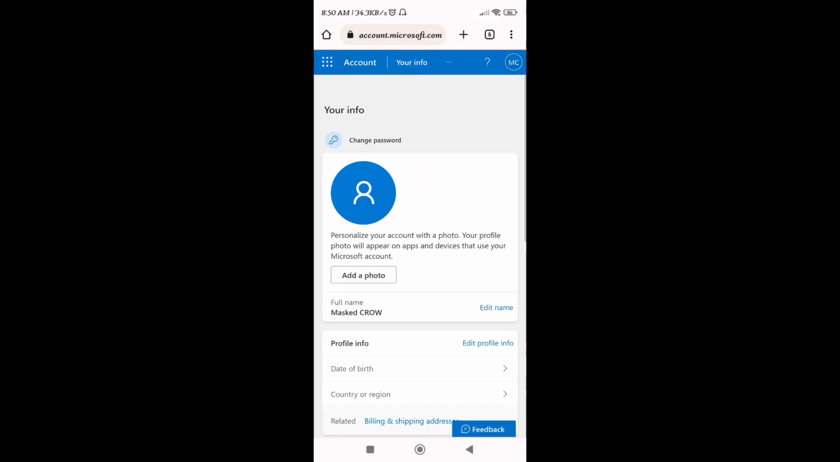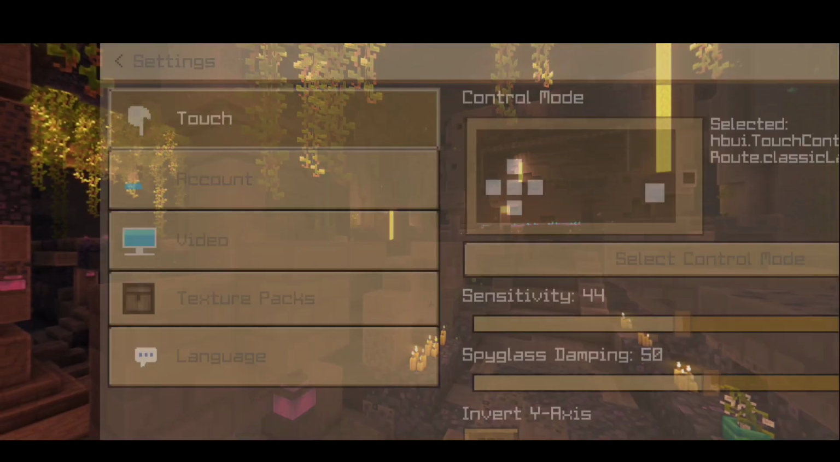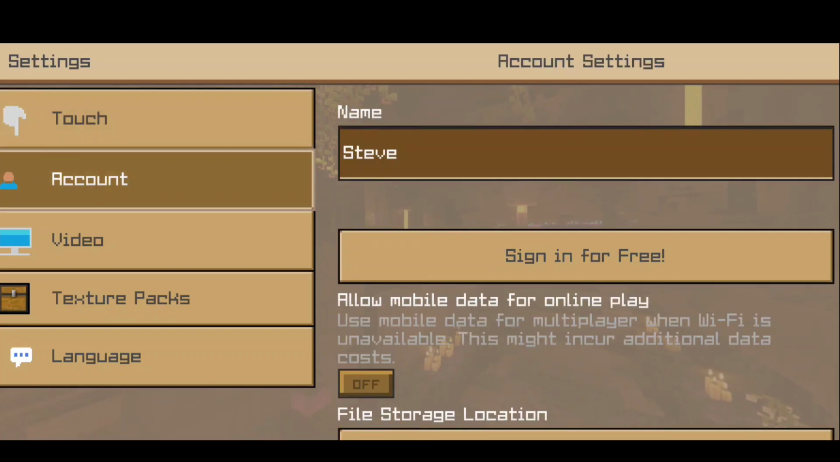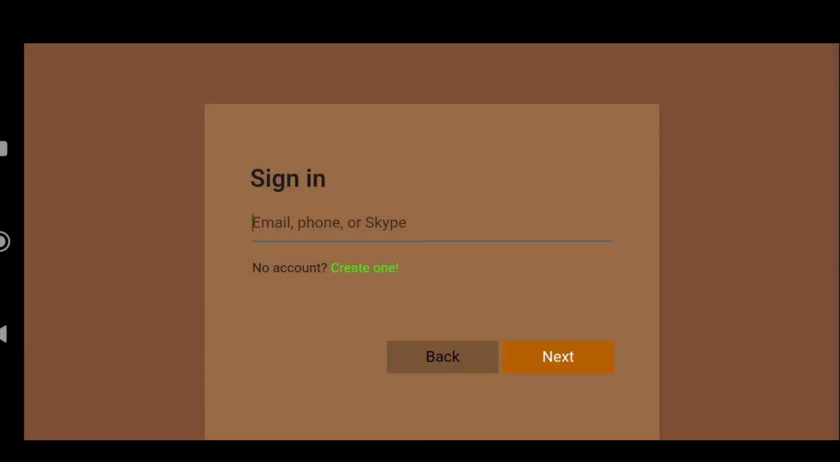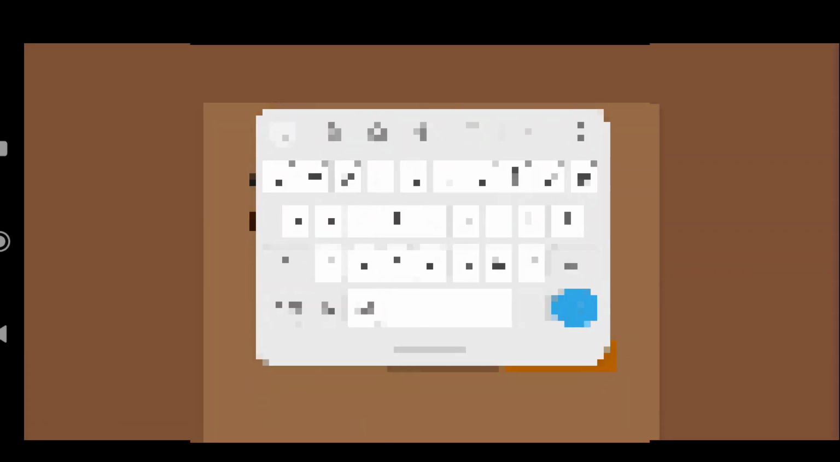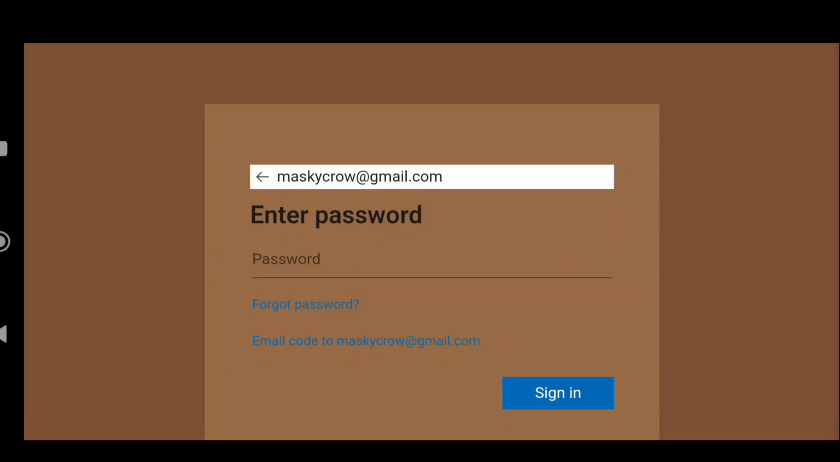After that, I'm going to open my crafting and building game and then go to settings, account, and sign in for free. So I'm going to click on sign in and then I'm going to type the Gmail account that I've previously used for creating my Microsoft account. After that, the password that I gave to my new Microsoft account, I'm going to put it here.